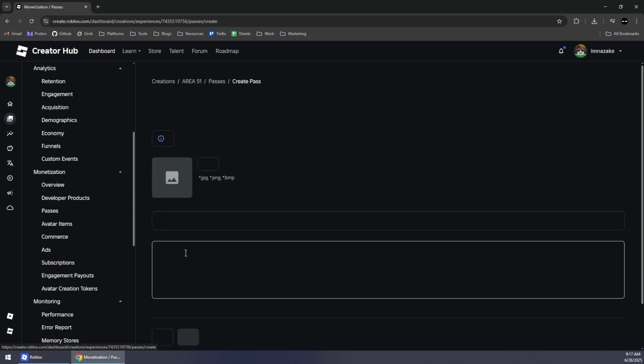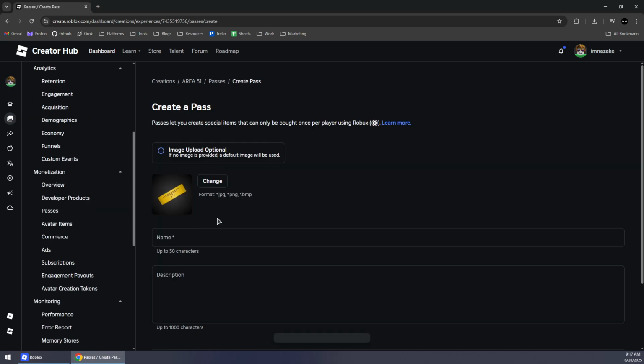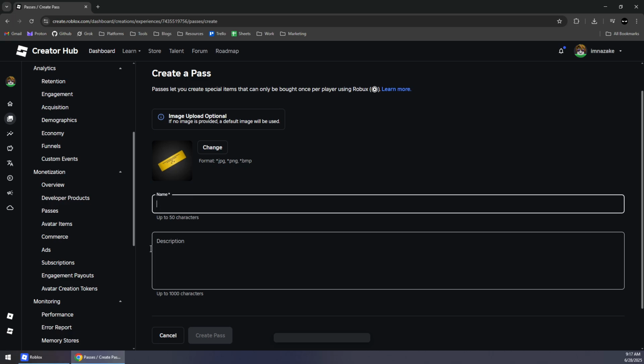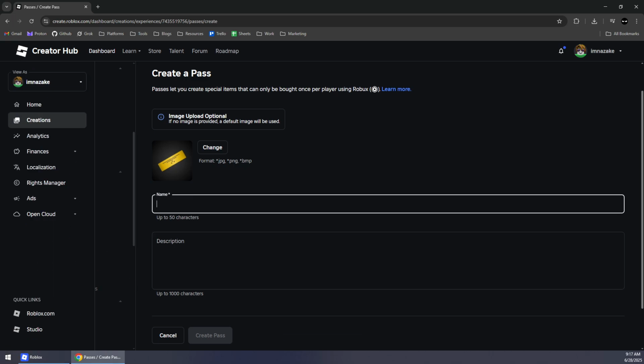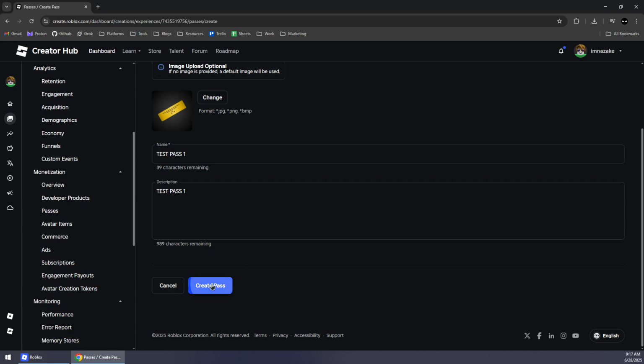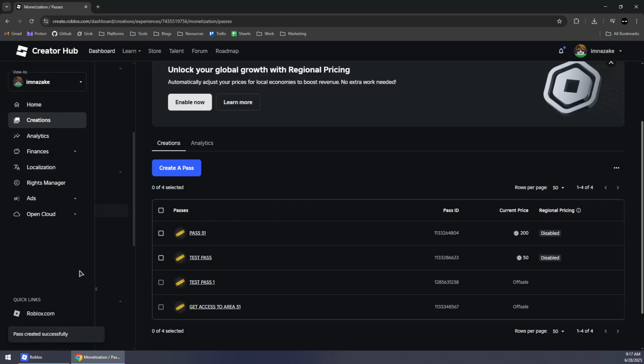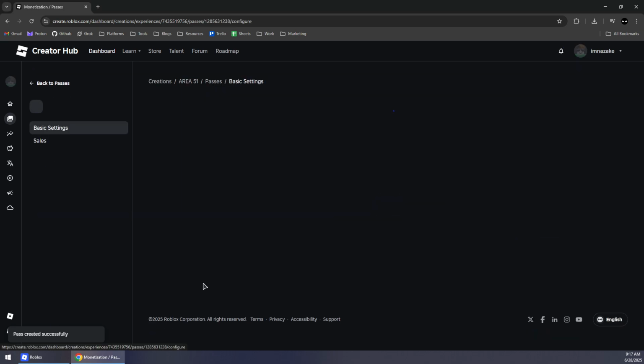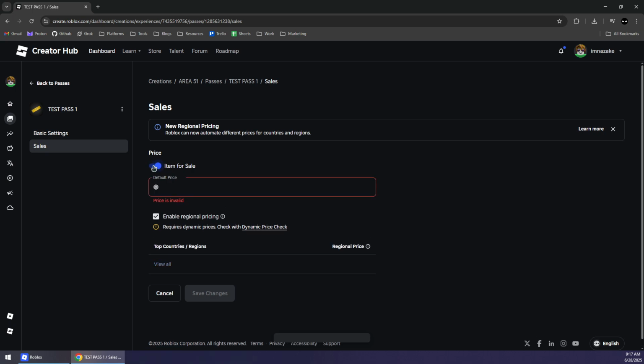And then you should click create a pass, and here is where you can create passes that should be displayed on your stand in the game. So you should give it a name and description and then click on create pass. Now click on the pass you have created and go to sales and then enable item for sale checkbox and then set a price for it.